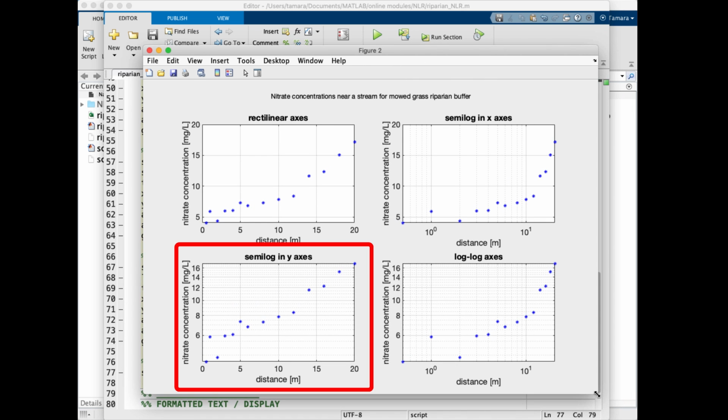Now we see that the graph with the rectilinear scale independent variable, or the x-axis, and a log scale on the dependent, or y-axis, gives us something that appears more linear than the others. As we learned previously, this indicates that we can potentially use an exponential function to model this. That also matches what we saw in our first step, where we were looking at shape.